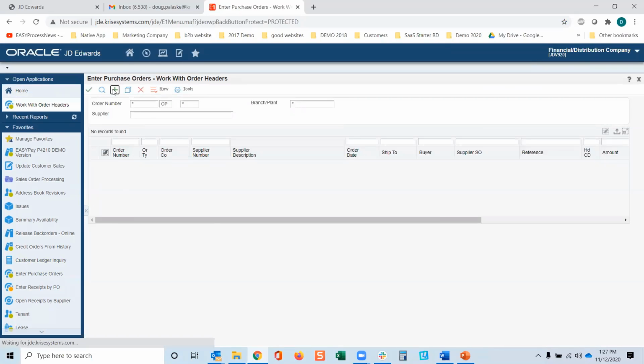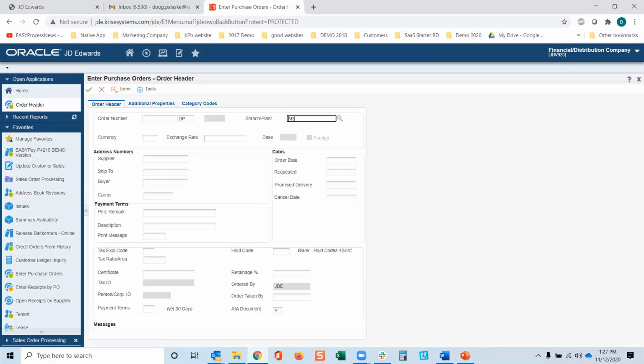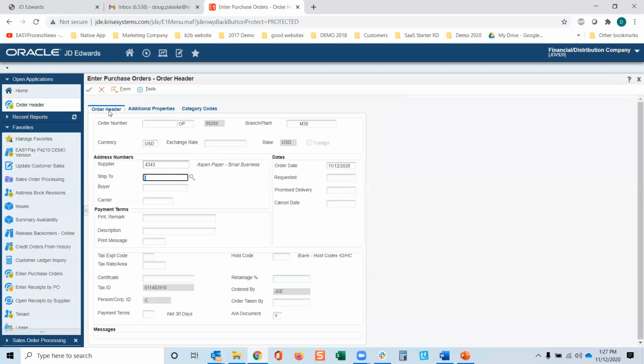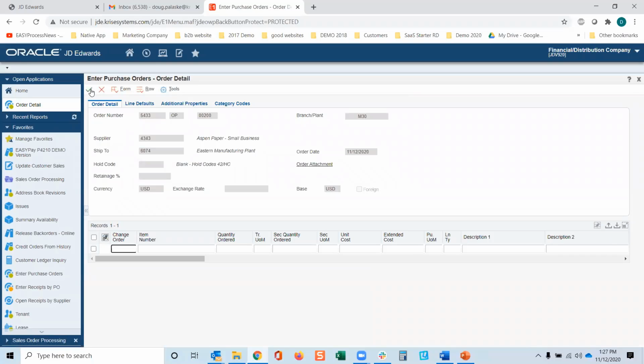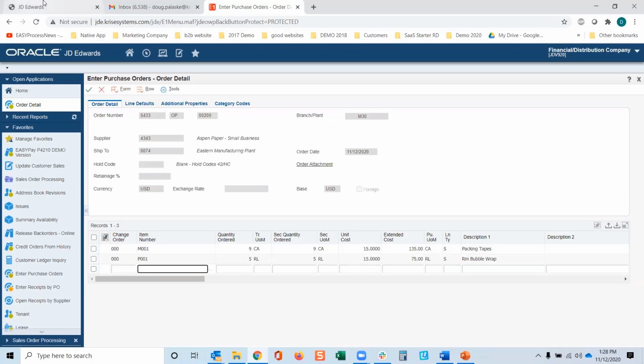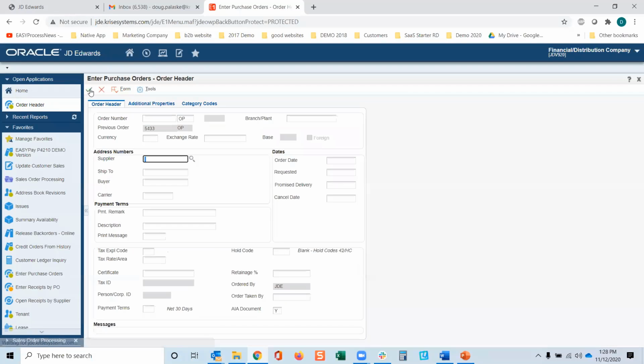And this will just take a second. So I'm going to do it against 4343, which is Aspen paper. And I created the order. Let me grab a pen, 5433. And let me add a couple of items, M001, quantity 9, quantity 5, P001. So with that, I create a purchase order.